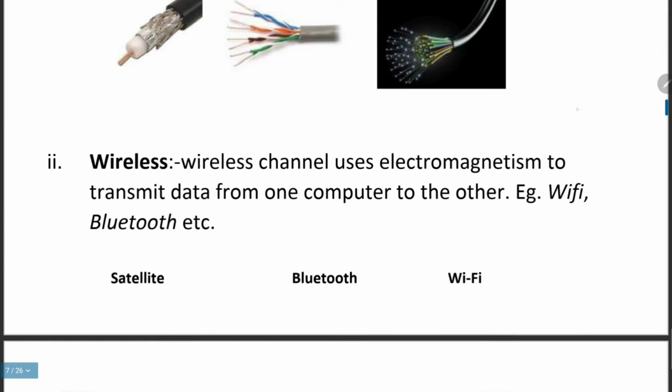The next communication channel is the wireless communication channel. Now, this channel uses electromagnetism to transmit data. It uses just free space to transmit data from one device to the other. An example is the Wi-Fi that we use. Another example is Bluetooth.